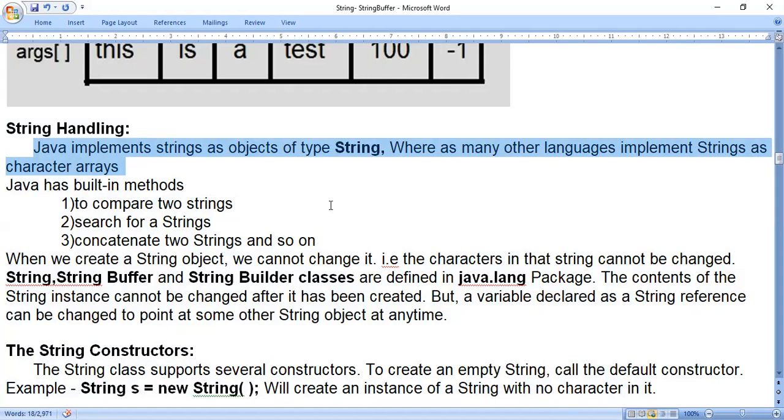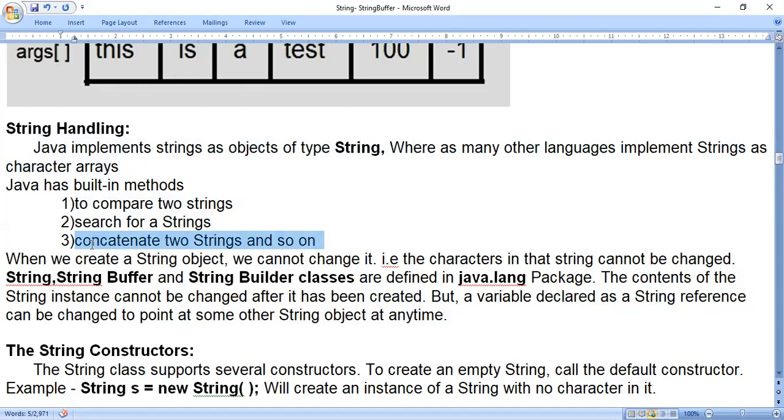So Java has built-in methods. Built-in means they are in the Java class library. In the Java class library, methods are present to compare two strings, search for a string, concatenate two strings, and so on. Many methods are present inside the String class. See, when we create a string object, we cannot change it, that is, the characters in that string cannot be changed.